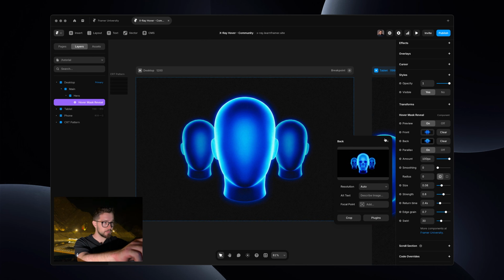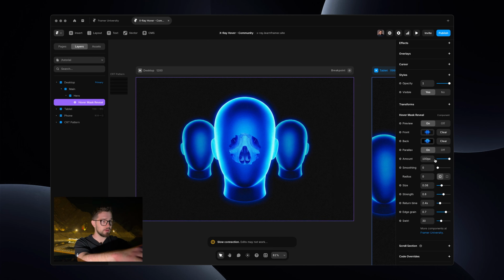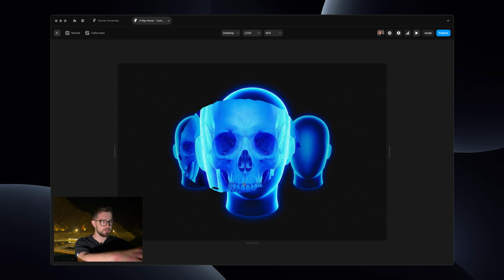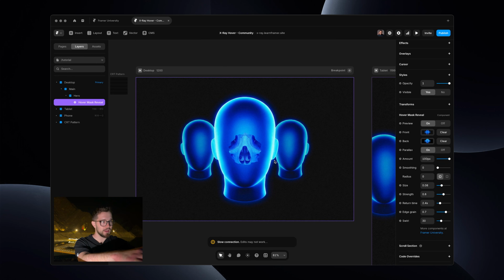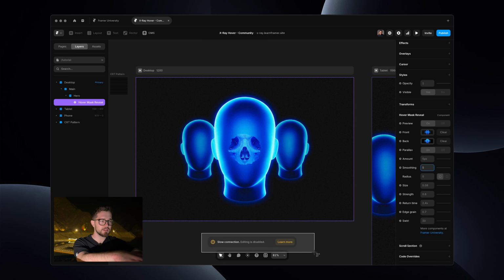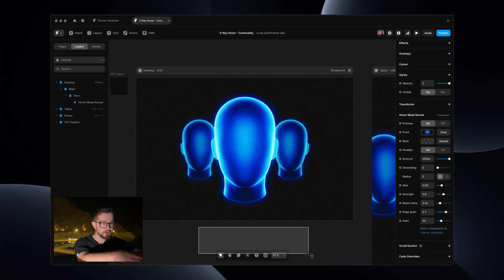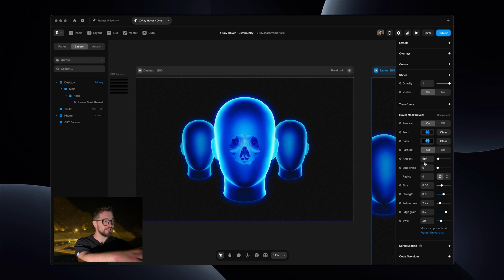So once it's uploaded, I can just go and take a look at how it looks. As you can see, it looks pretty cool. However, we can tweak it to make sure that it actually works very nicely. So what I want to do is change the parallax effect to only 5 pixels. The smoothing will be 0.6 maybe. And my connection is so slow that the editing just got disabled, but I'm reconnecting immediately. So now I can continue editing.